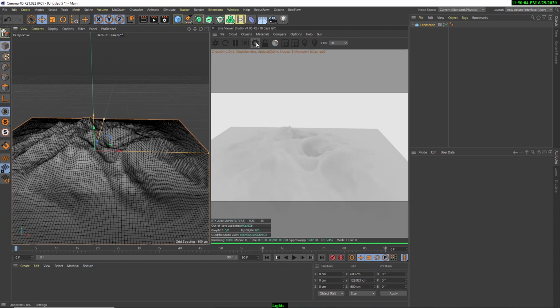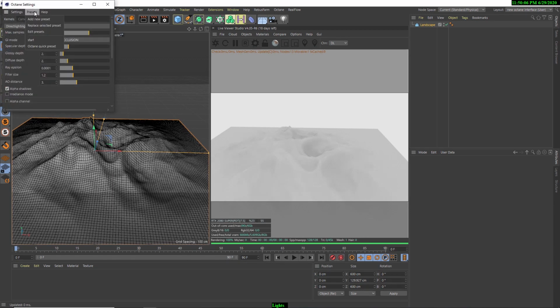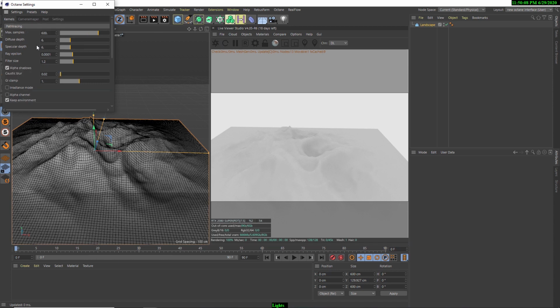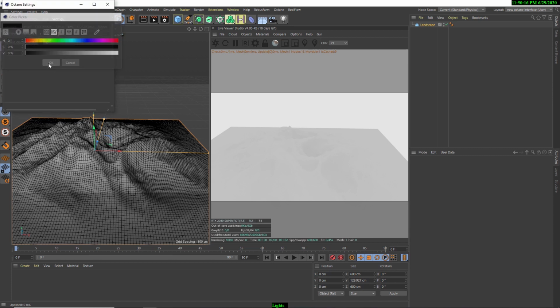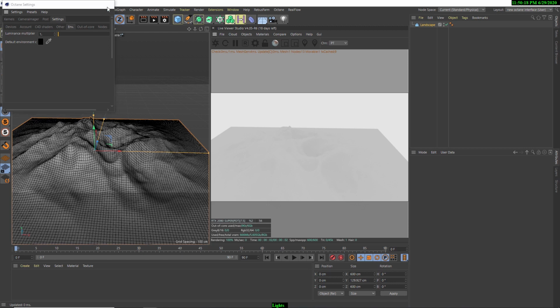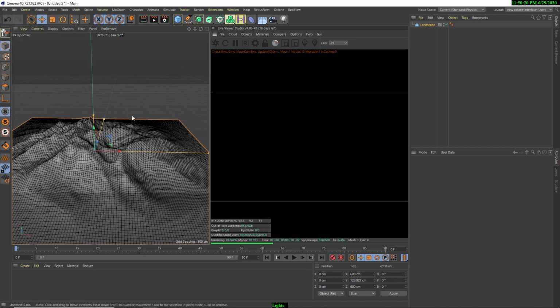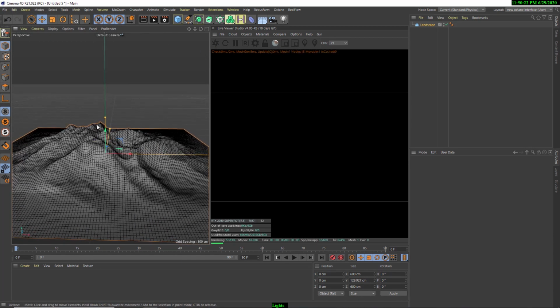So we want to go to this Octane settings and just quickly load up our quick presets, and we're good to go. Now I want to make sure I go to my settings, turn off this default environment. So I'm going to have to render to see that update right there. Alright, so this is looking very dark right now because there is no light in our scene.